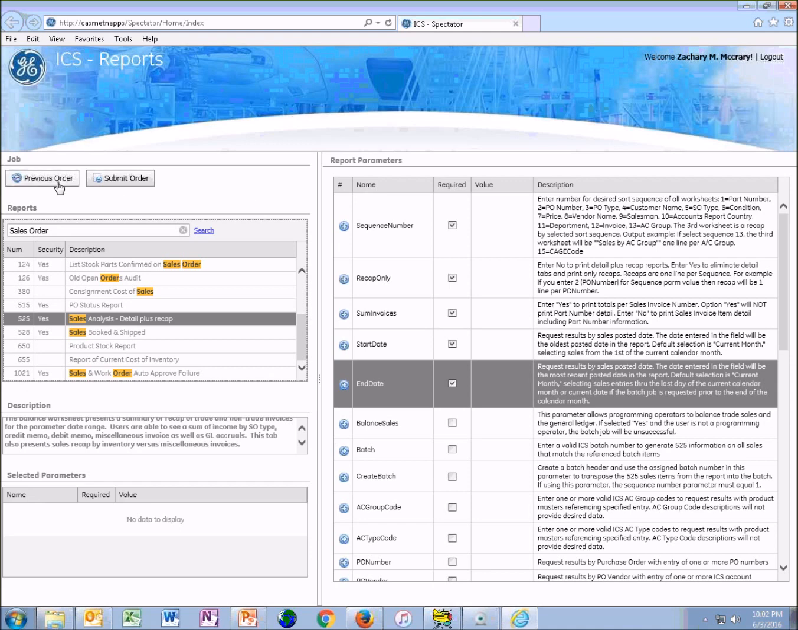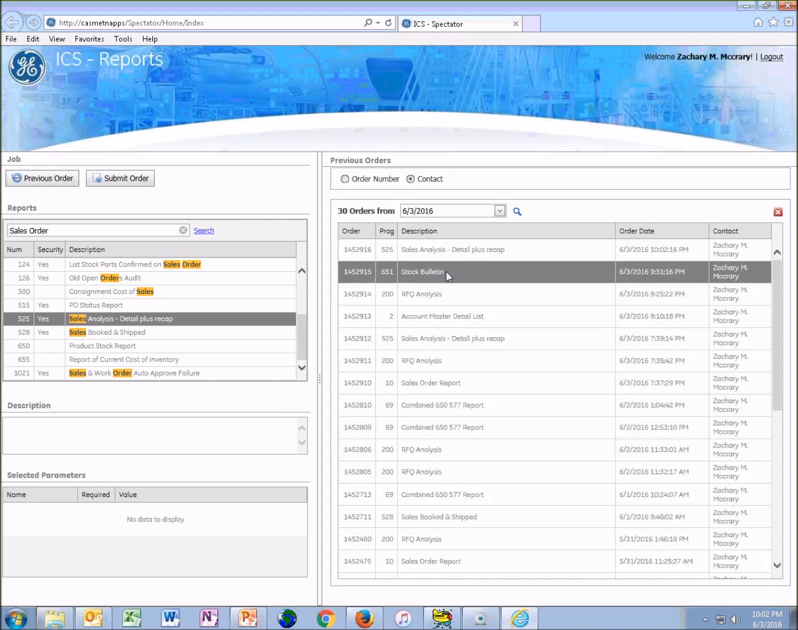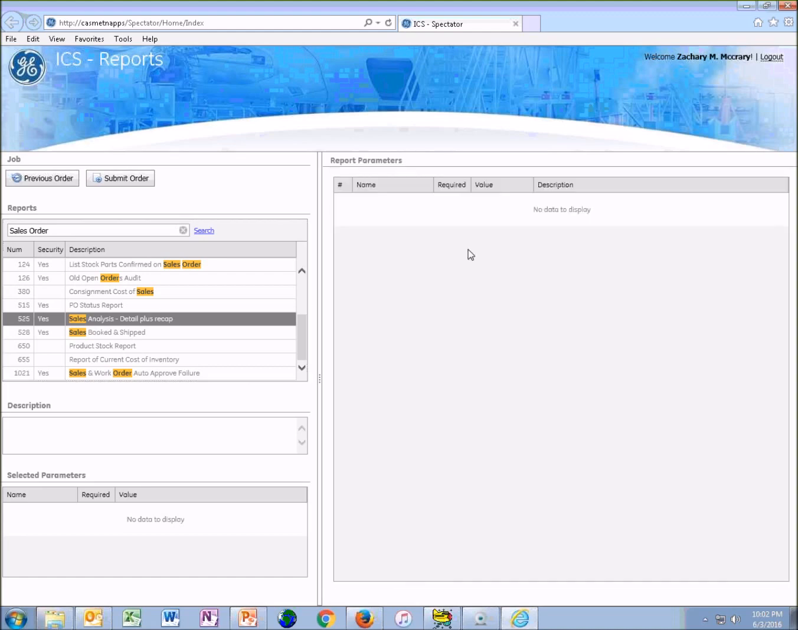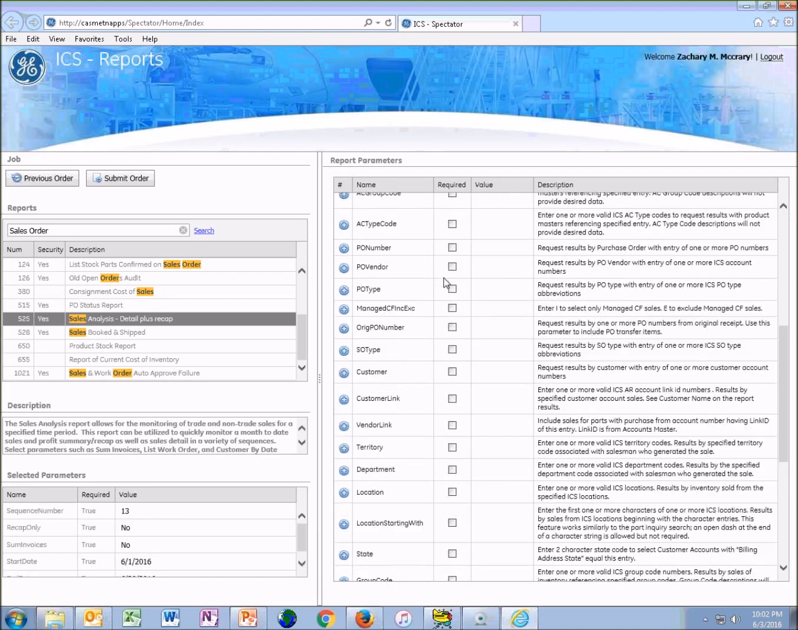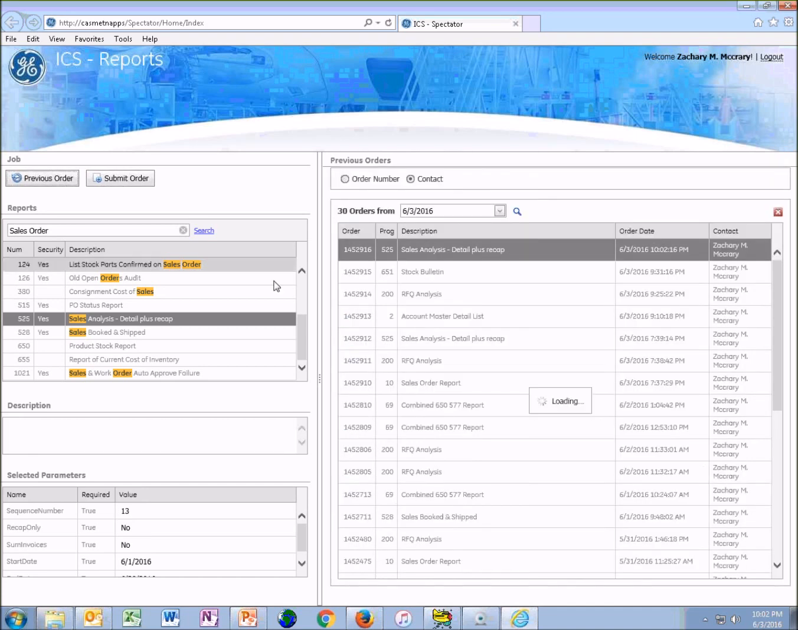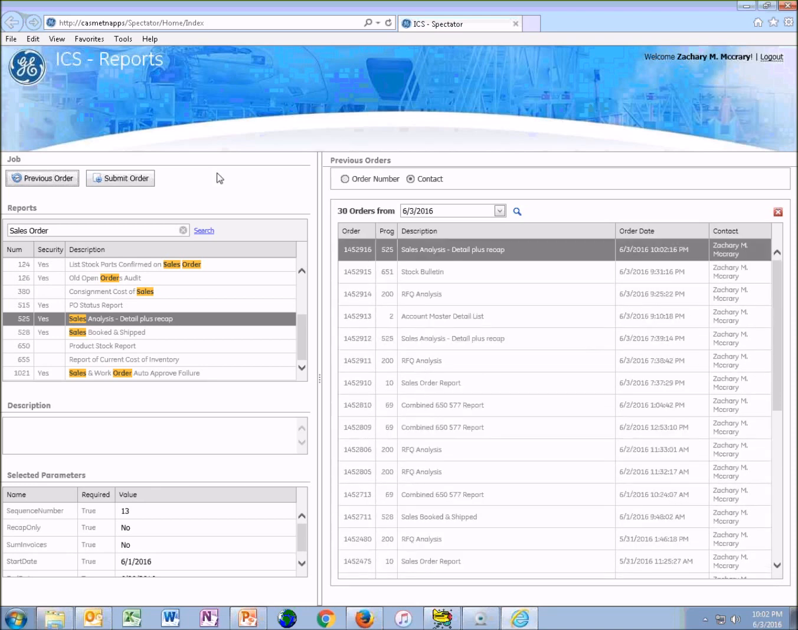This previous order button here, you can actually pull up past reports, and it's an easy way to tell the system, hey, I want this other report, but only one parameter is different. Like for instance, here's the one we just ran, right? So maybe we wanted to change the date range or whatever, and then we can hit submit. And so your previous orders will pretty much always be there if you ever need them.